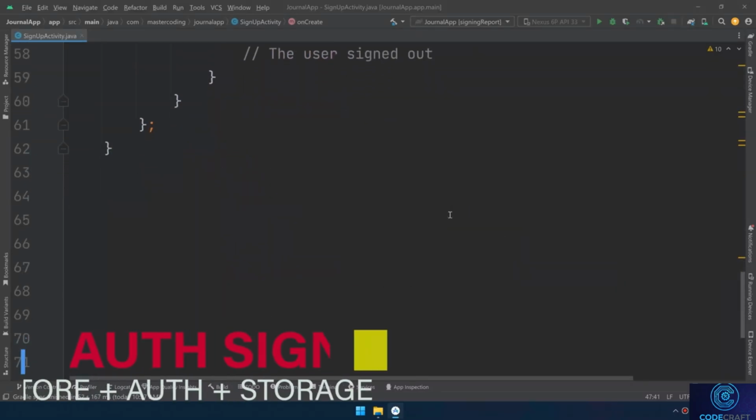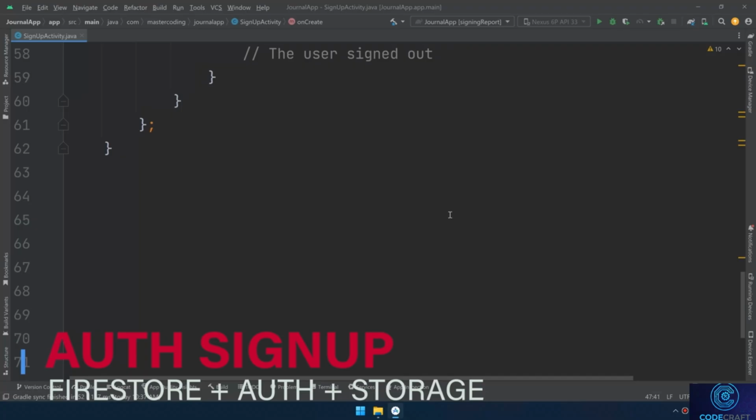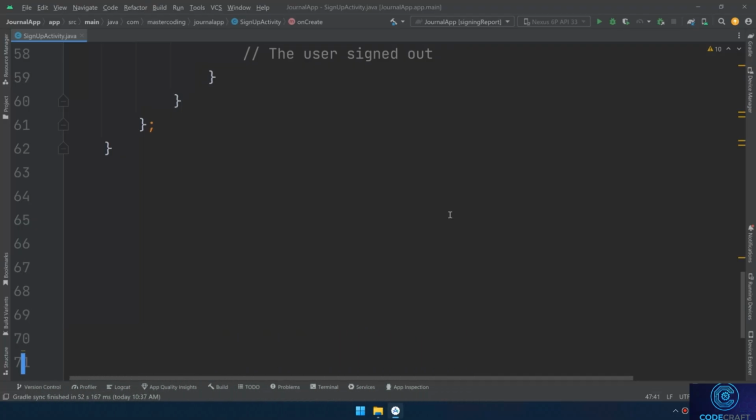Welcome back. In this video, we'll create a new method that is responsible for creating a new user account with Firebase Authentication and then adding some user information to a Firebase Firestore database. Outside the onCreate method, I'll create a new method called create user email account. This method takes three strings as parameters: email, password, and the username.